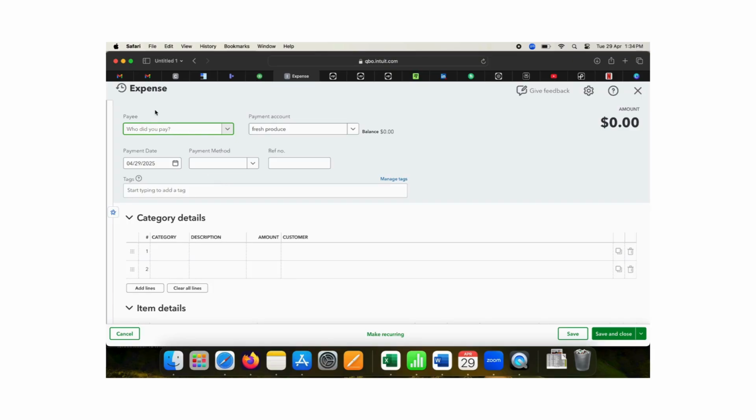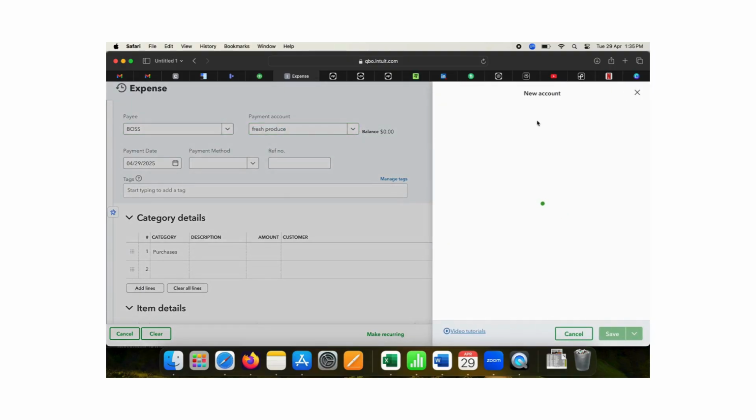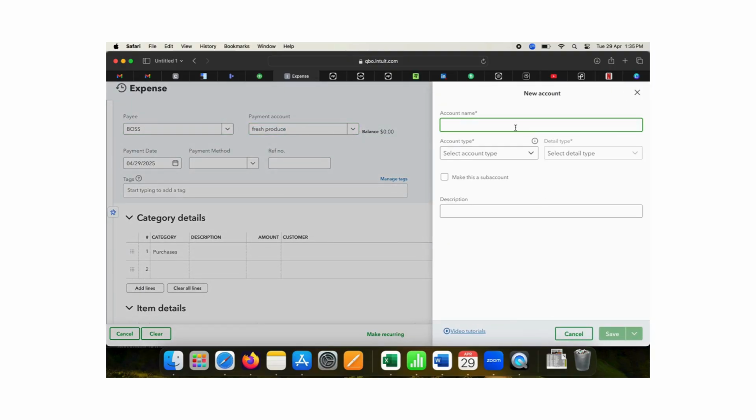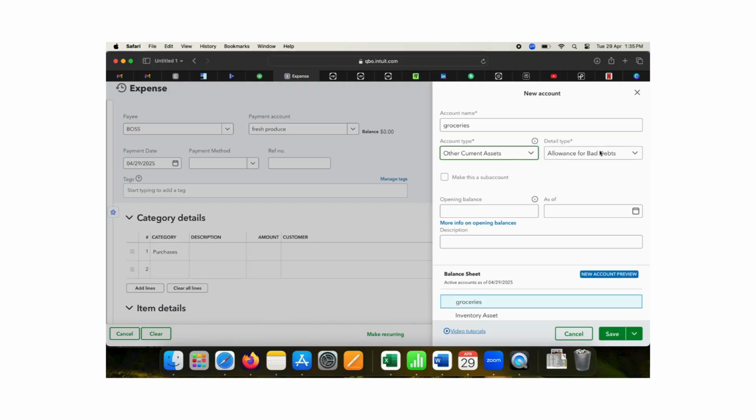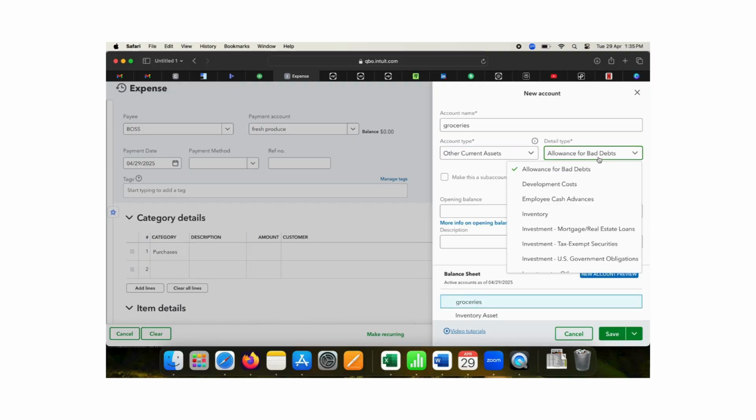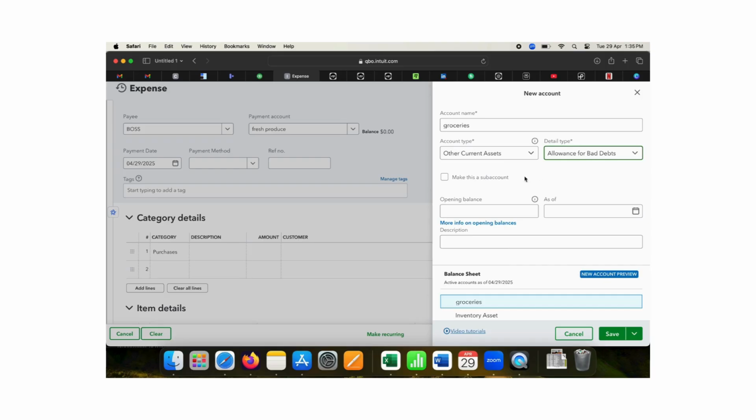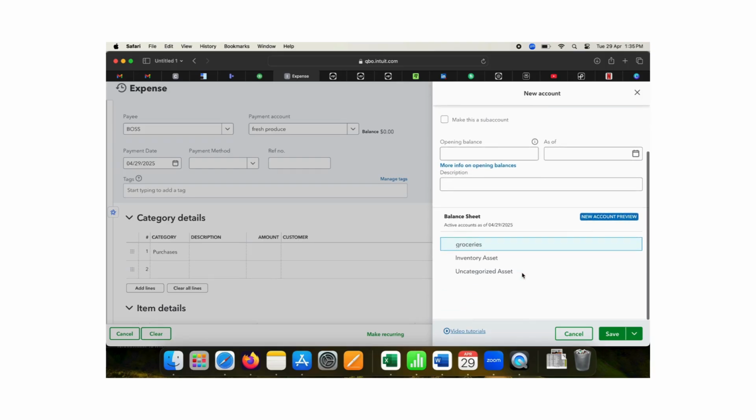So let's make an expense. In this we'll choose our vendor, Boss, and add a new account name. We can add groceries. Okay, and it's other current assets. You don't need to fill all this. It's part of groceries. Just save it.